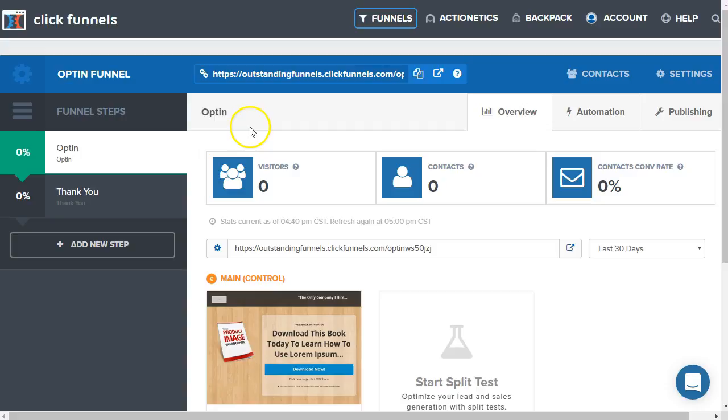And we're going to take a deeper look here at the funnel settings, how to customize your funnel, optimize your funnel, what you can do with your funnels and your pages. So let's get started off by saying, what is this link here?